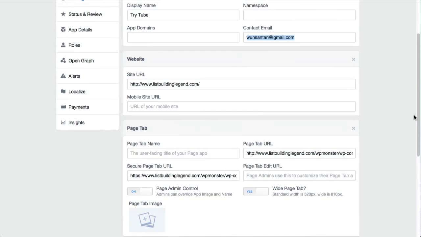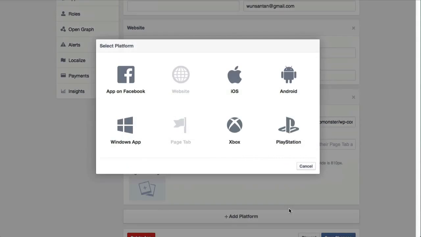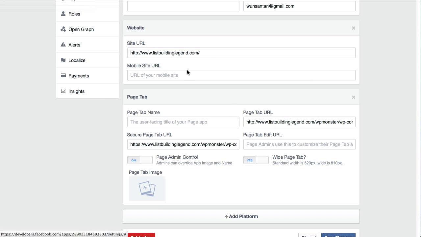And also you would want to add platform, website, and page tab. If you see that it's grayed out, it's because I've already done that. So for website, you have to enter the URL of the domain where your plugin is installed.